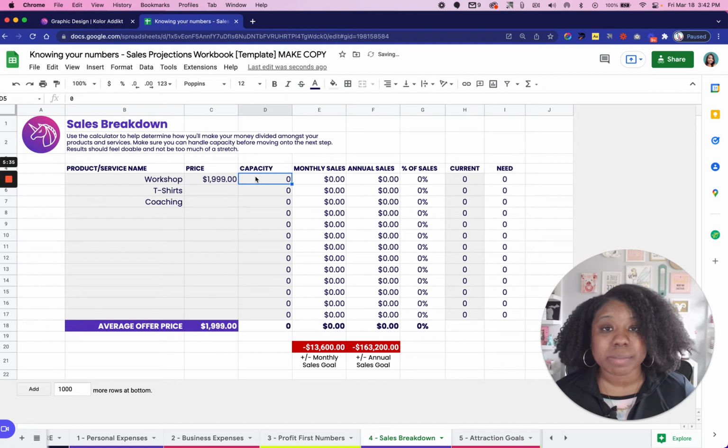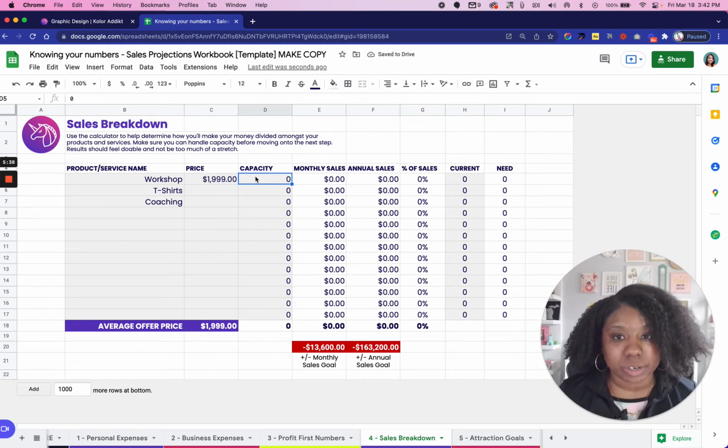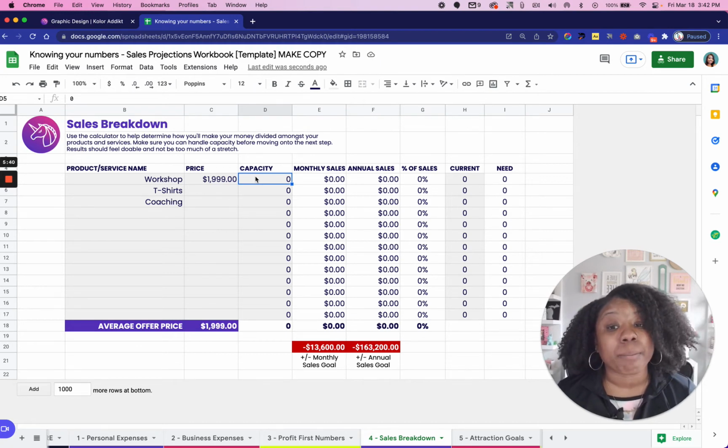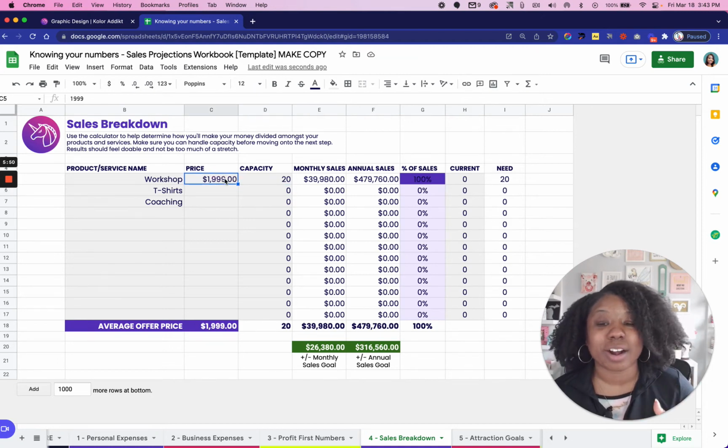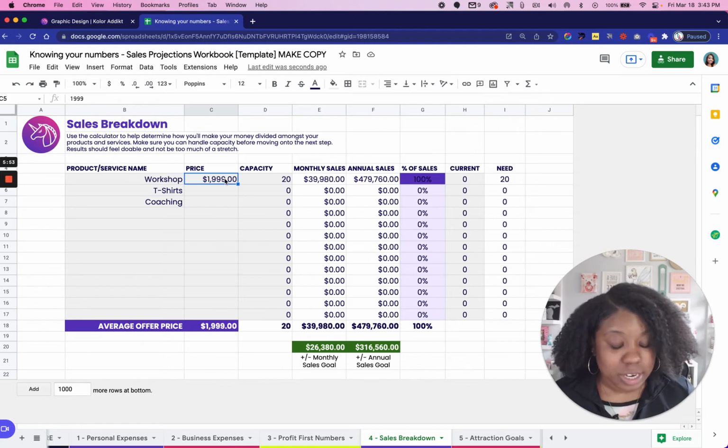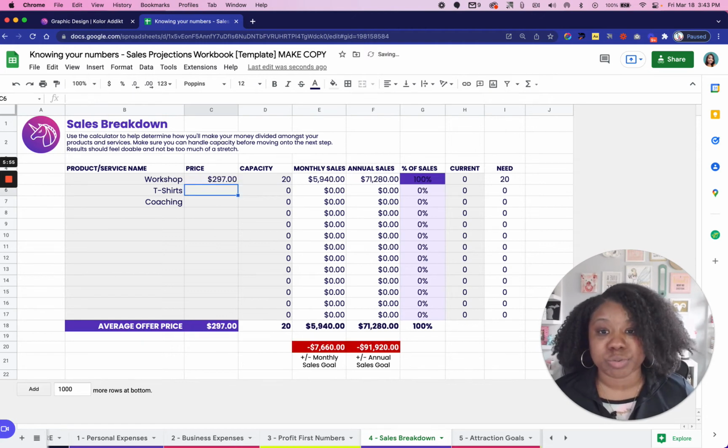Okay, capacity means how many people can you handle. So think about this. This is by month. Okay, so it's important to note this is on a monthly basis. So let's say we want just 20 people in our workshop. Obviously, let's decrease the price of our workshop because we've blown our sales goal out of the water. So let's say we want our workshop to be $297. All right, let's give us some wiggle room. We're selling t-shirts for $40 a piece. We want to sell 100 t-shirts.